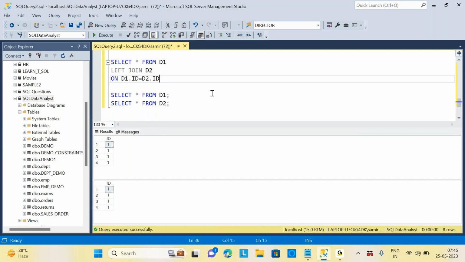4 and 4. Inner join, how many records did we get? 16. Oh, 20. Sorry, sir. What is the fundamental of a left join? It will take all the records from D1 and compare with D2, and get all the records from D1.